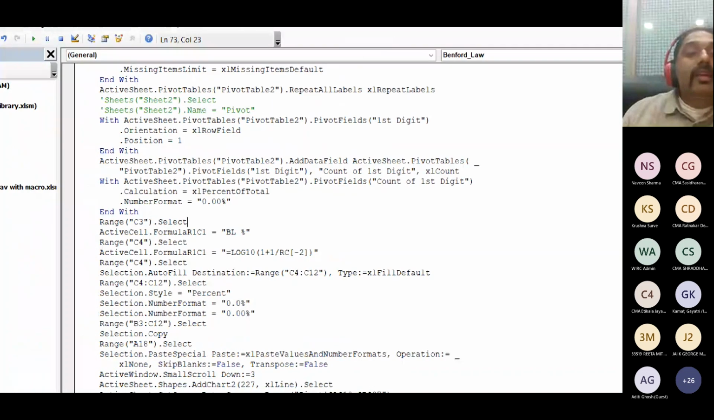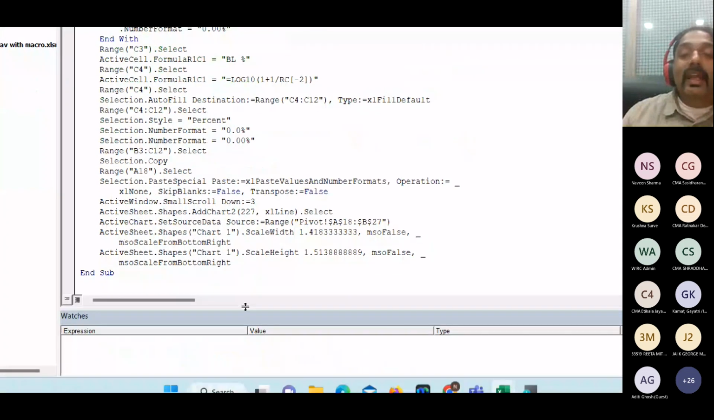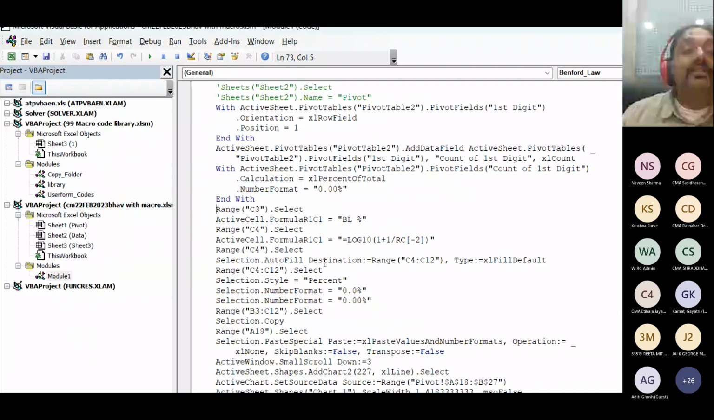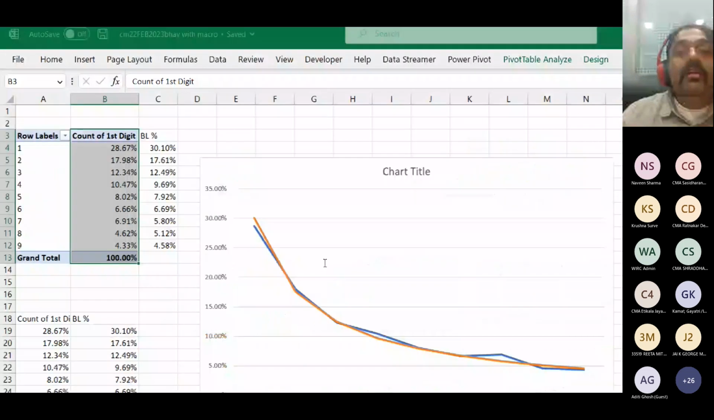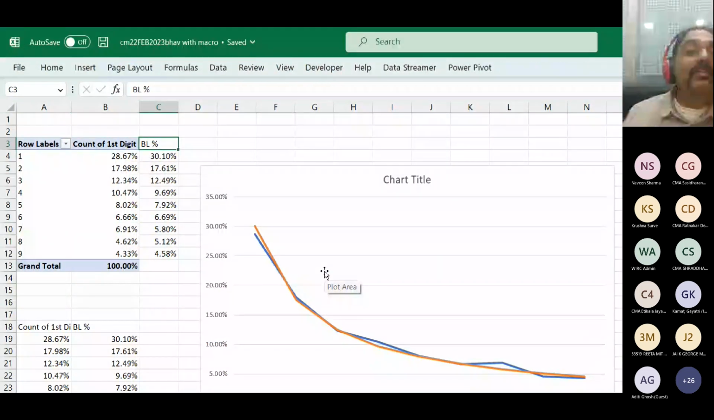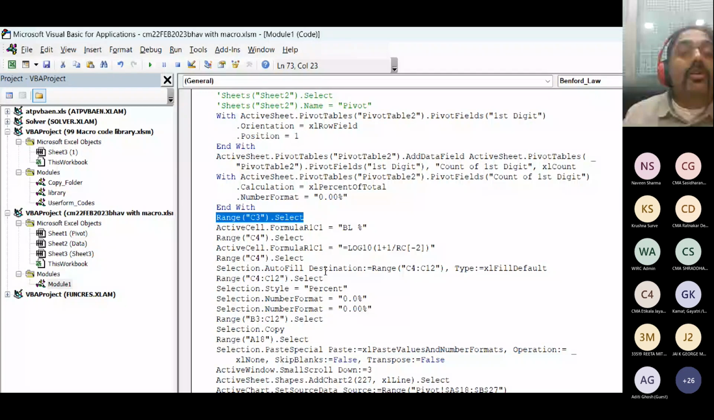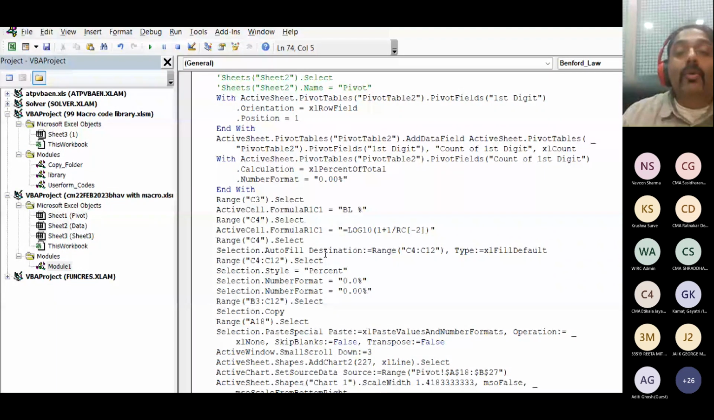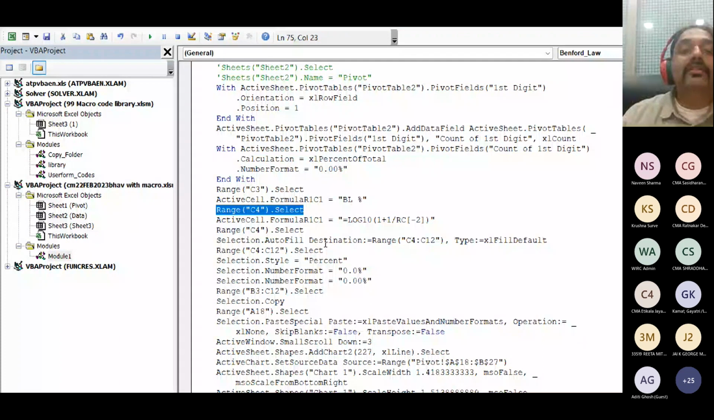Moving on. Now we have a few more lines. I think we'll just discuss these lines and then we'll call it a day. Range C3 dot Select. What we do, we come to C3. Simple lines. The more difficult part was that pivot table thing. We are through. ActiveCell.FormulaR1C1 is BL percent. We understand this. That heading was put. Then Range C4 dot Select. So we went to C4.